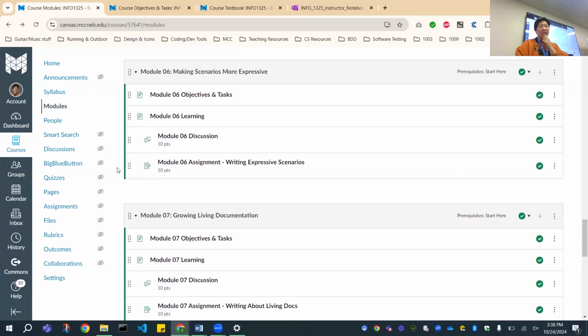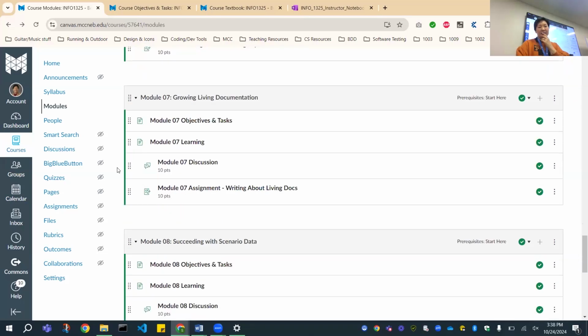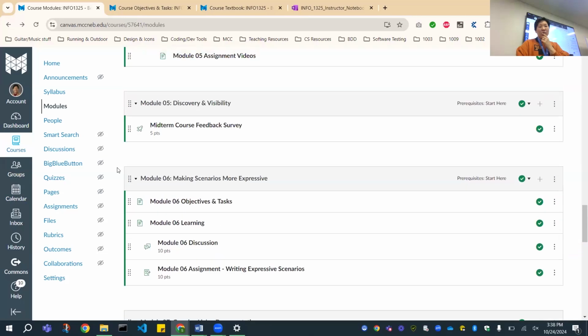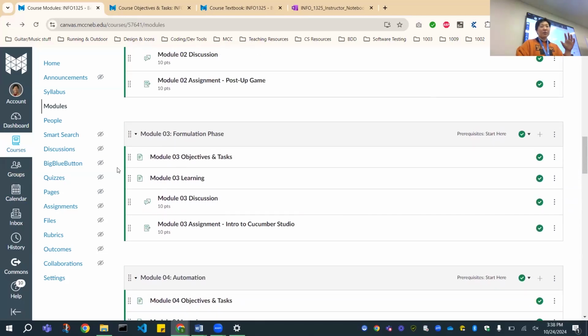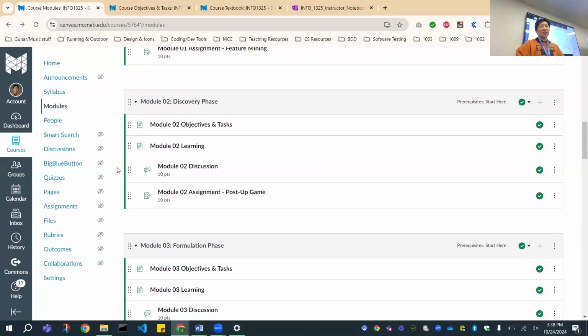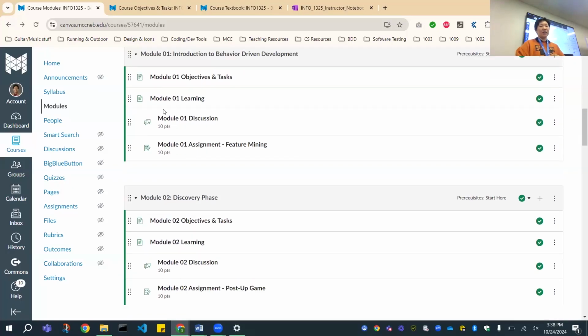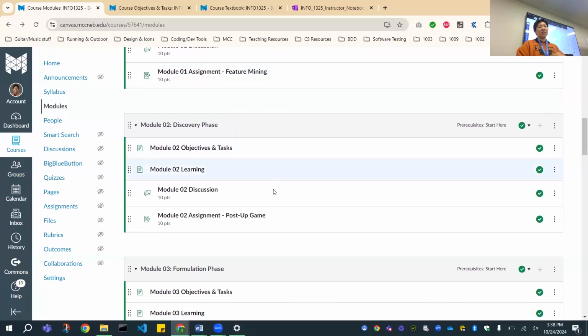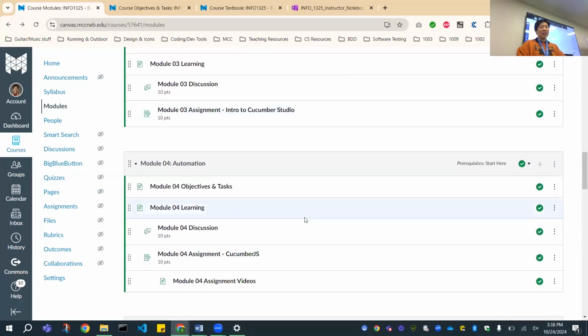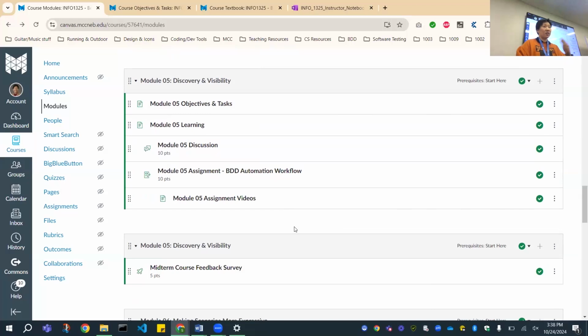I'm jumping around a little bit, but before I move on to any other highlights, you'll notice that a lot of the modules are structured exactly the same. And that was intentional. I wanted the module size to be as short as possible. And so I decided to limit it as much as I can to 4 pages max. So I have objectives, learning, discussion, assignment. Objectives, learning, discussion, assignment. And the only exceptions are 4 and 5 with the assignment videos.